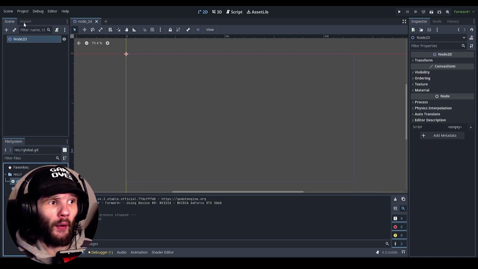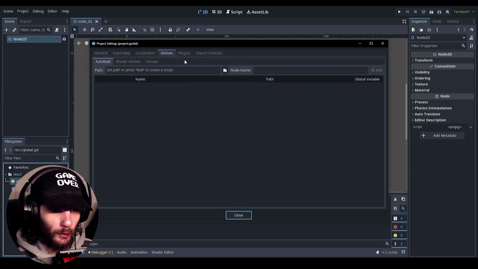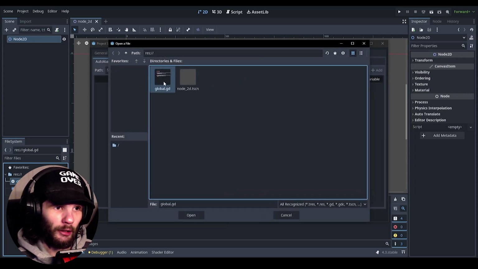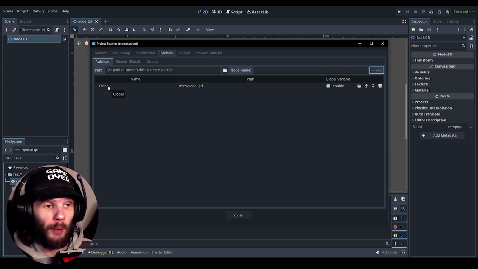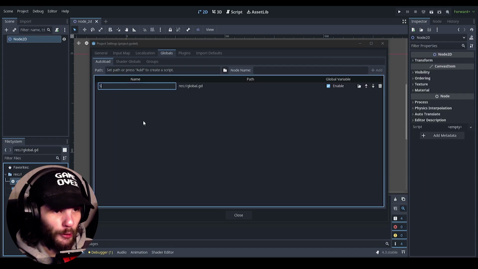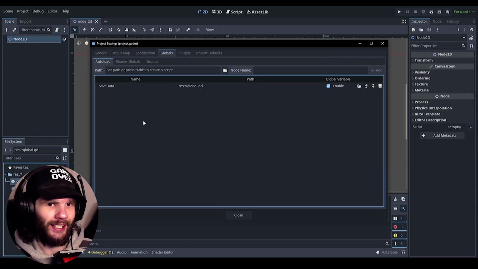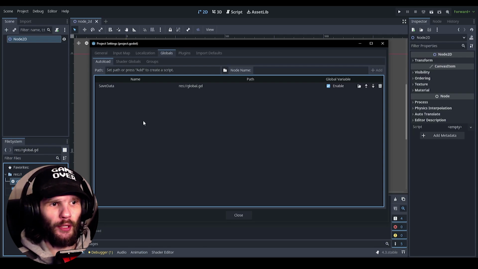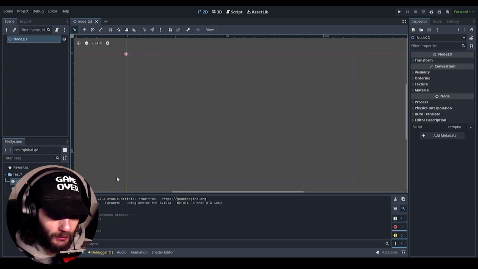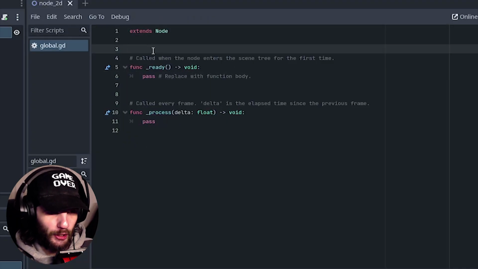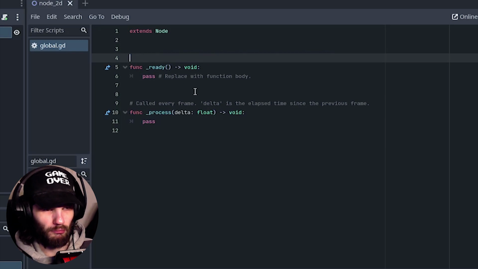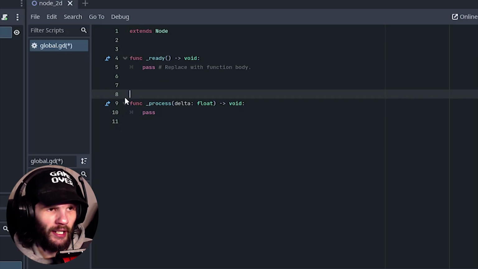And before anything, we're going to go over to project settings, globals, hit this folder icon and then click on global, open and add. Now you don't have to do this if you don't want to, but for me I'm going to rename this to save data. That way I can use the name later on and reference what I'm trying to save my data to. So now that we've got that done, let's open up the global script, and for now let's just take away all of this text because I don't really need it.